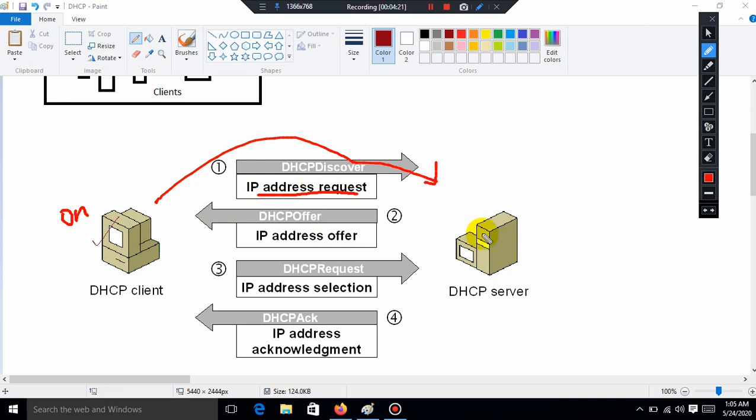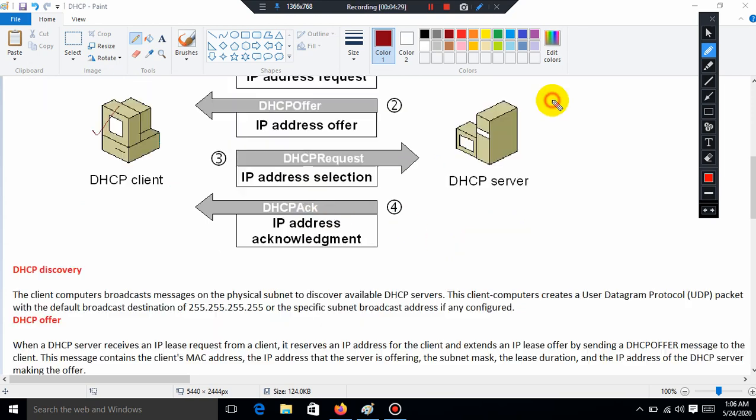So once the DHCP discover message reaches the DHCP server, the DHCP server sends a DHCP offer message. When the server sends the DHCP offer message to the client, the offer message contains information on the IP address, subnet mask and lease duration. This message is a unicast message. Once this message reaches the DHCP client, it selects an IP address.